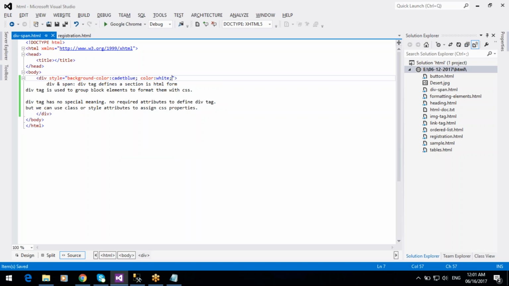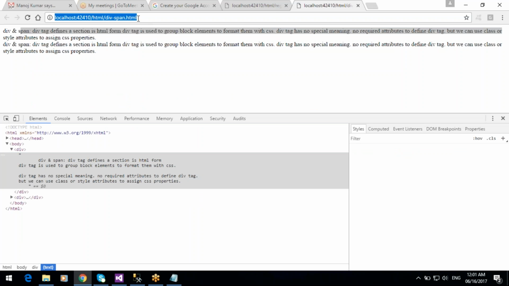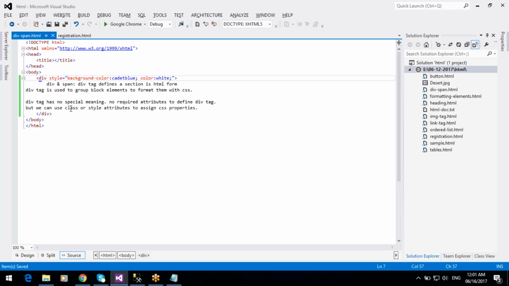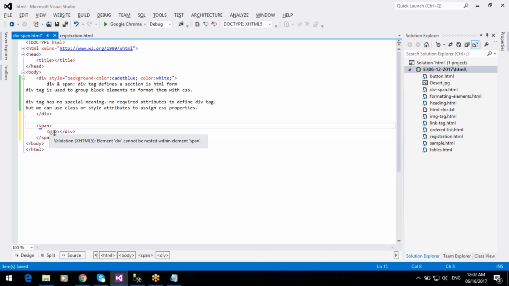Okay, so like this we can apply CSS properties for the div tag. But we cannot insert a div tag in a span. If you write it like this, inside span, it will show the message: element div cannot be nested within element span. We cannot insert a div tag in span, but we can insert a span element inside a div tag.